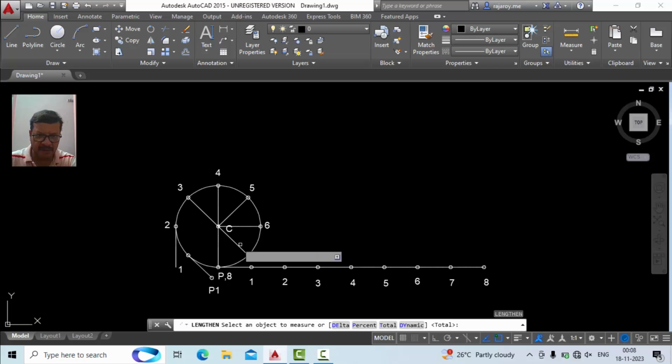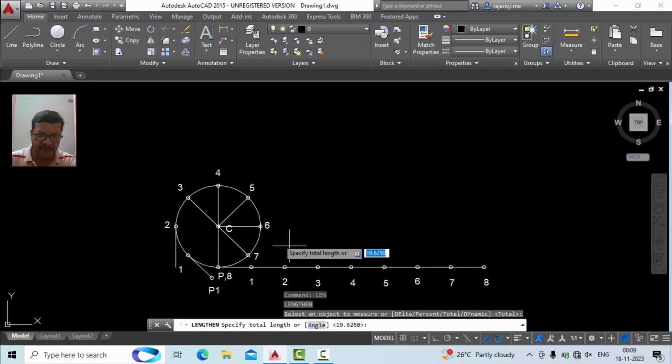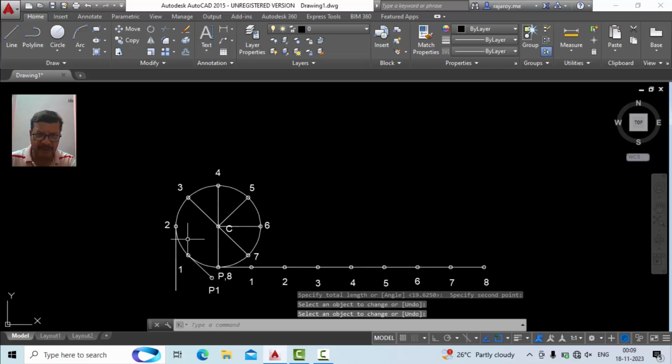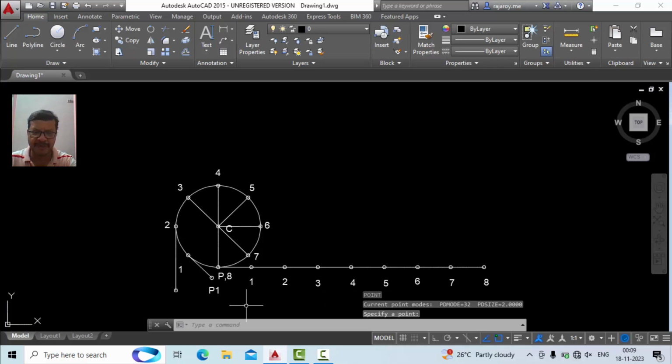Lengthen. Okay, go to total option. Already total option is there. Now the total length must be from this point to this point. Okay, then click on this particular line. Automatically this length will be set to this line. Now this point is P2.